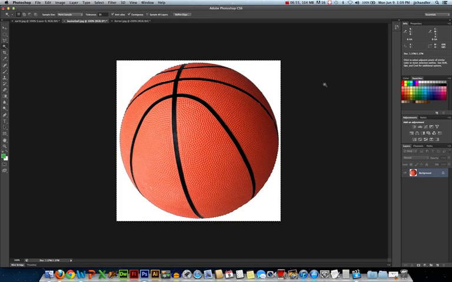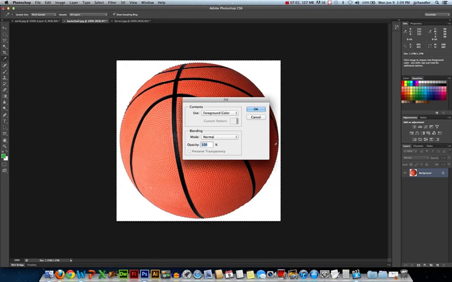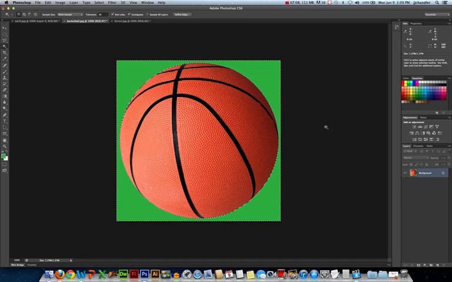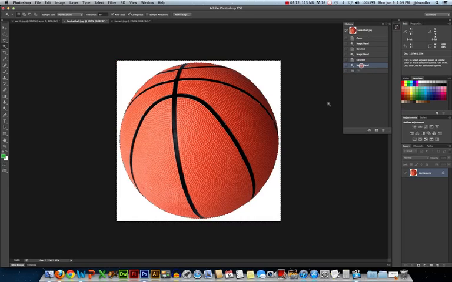Before I can delete, I have to unlock the layer. I'll actually hit delete so you can see what happens if you don't unlock the layer. It attempts to fill with some sort of color. Right now I have green as my foreground color, so if I hit OK, it would just turn everything green. Well, I don't want to do that. Let's undo what I just did.